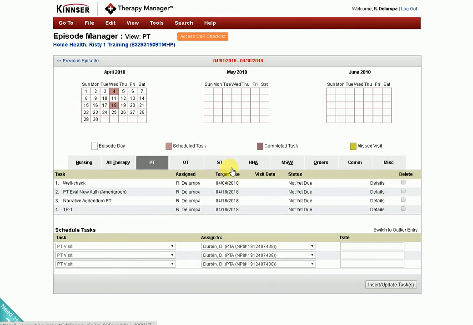I'm going to show you the evaluation for the supervising therapist to request the auth for the pediatric patient. For this example, we have a chart of the patient named Home Health Risty 1 training, and you can see here, this is the chart of the patient.